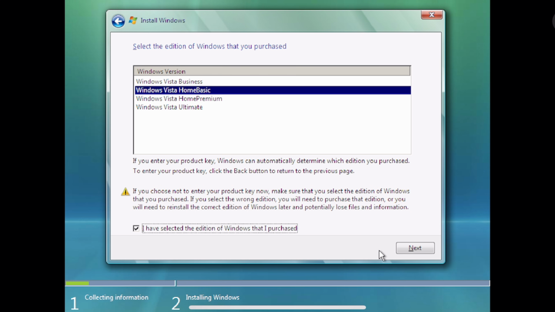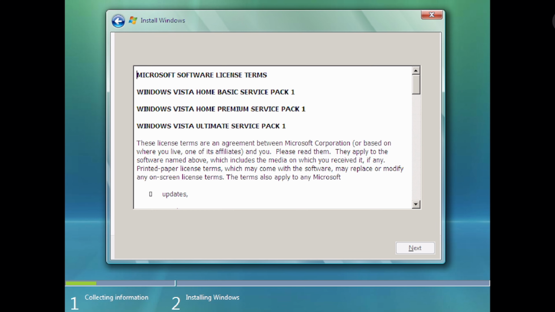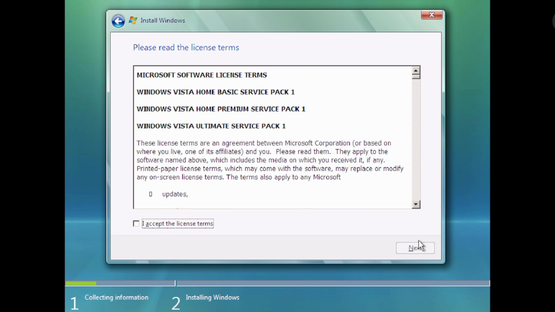Purchased is a strong word. I'm pretty sure it was just Home Basic. That seems good. Let's go. Terms and conditions. Windows on its way to steal my data from Windows Vista on an iPhone 10. Yeah, I'm not too concerned.